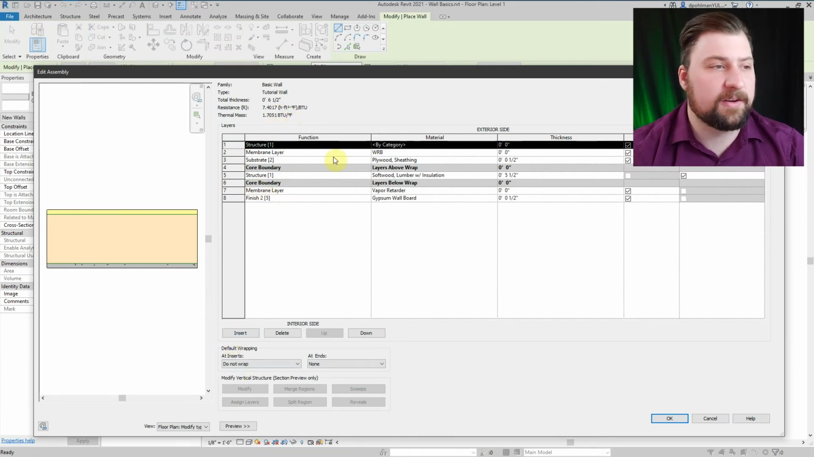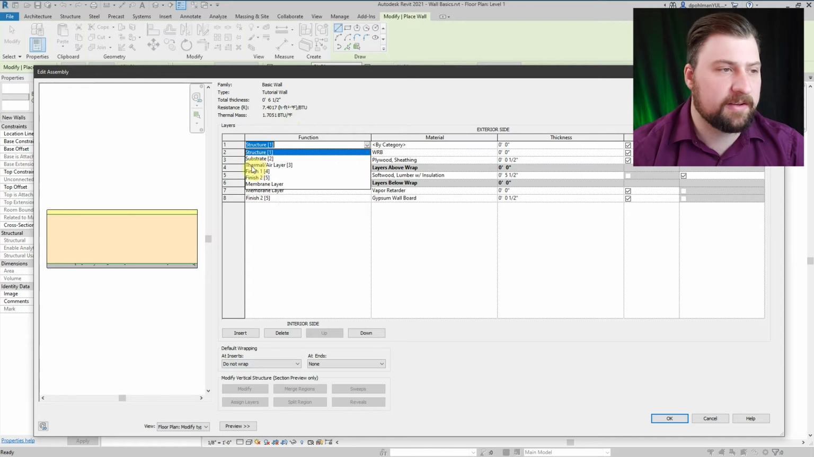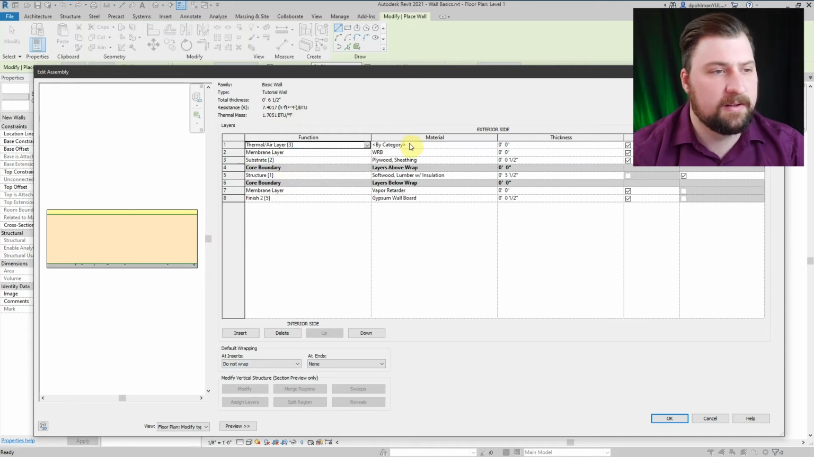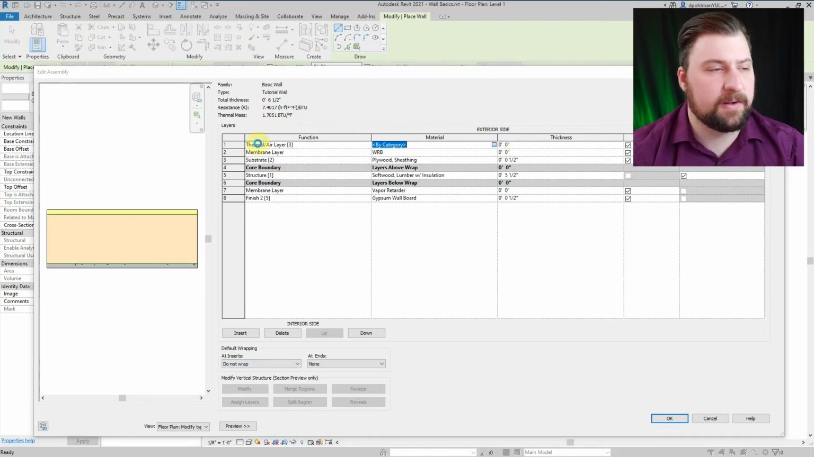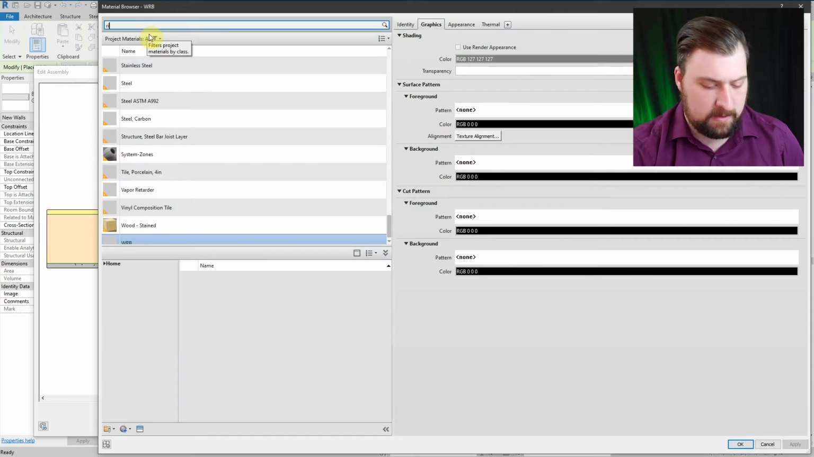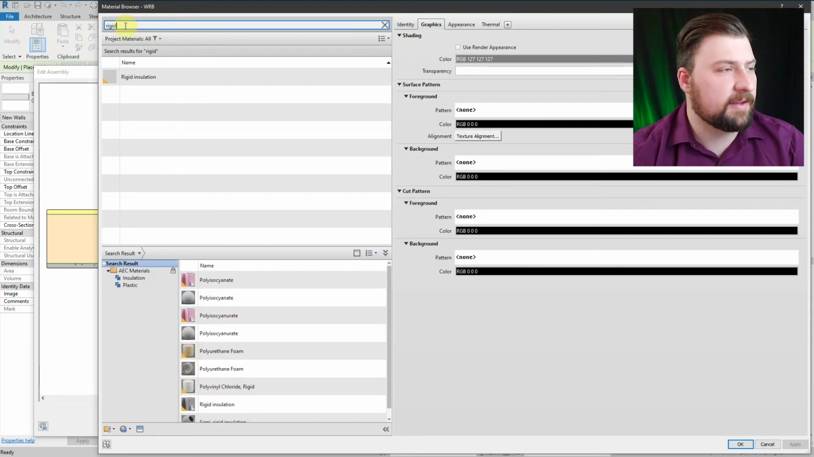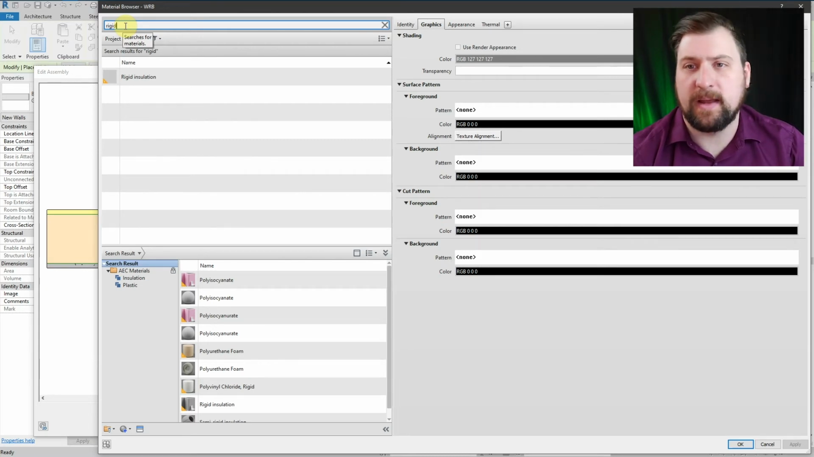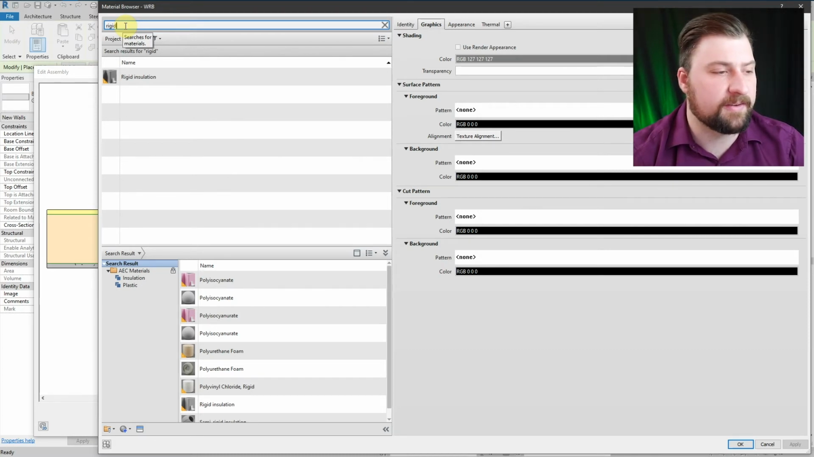So insert, now we're going to change that to the thermal air layer, and then material. So you can see I typed in rigid insulation. That's typically what it is. So that's more of a generic. So if you don't know what type of insulation you're going to use yet, you can go ahead and just type in rigid insulation or insulation.